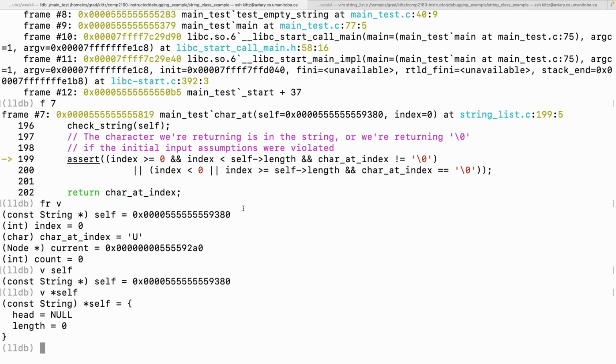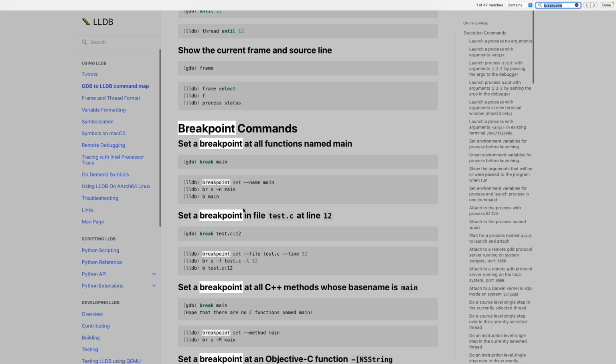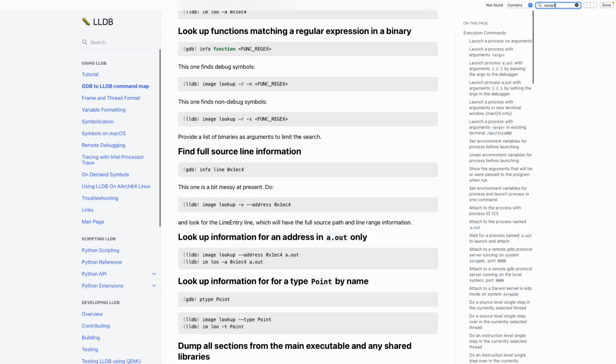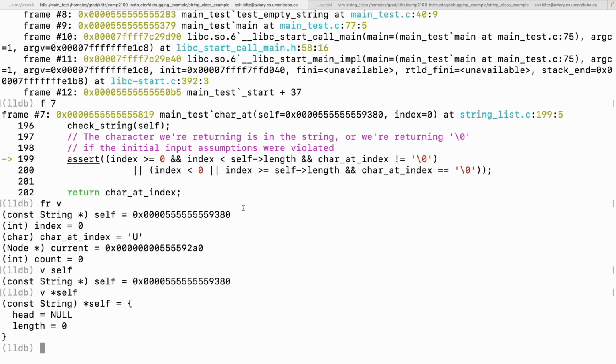Oh, and before I can do that, I should restart the program, because the breakpoint at the start of char_at won't mean anything when we're already pretty deep into char_at. Oh, no command to restart. I'll just quit and re-enter the debugger.